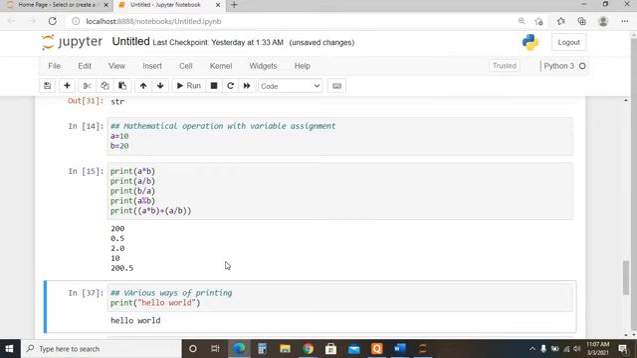So you can see a multiplied by b will give us 200. Then a divided by b will give us 0.5. Then b divided by a will give us 2.0. Then a modulus b gave us 10. Then we have this, which gave us 200.5.